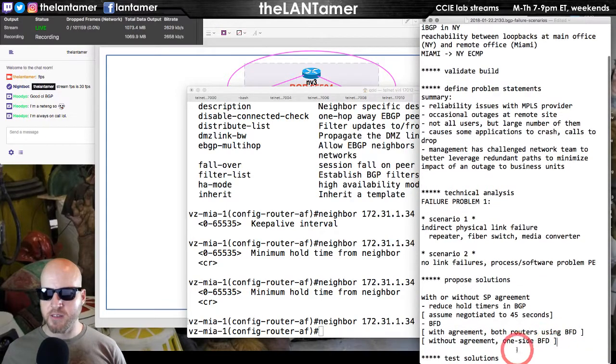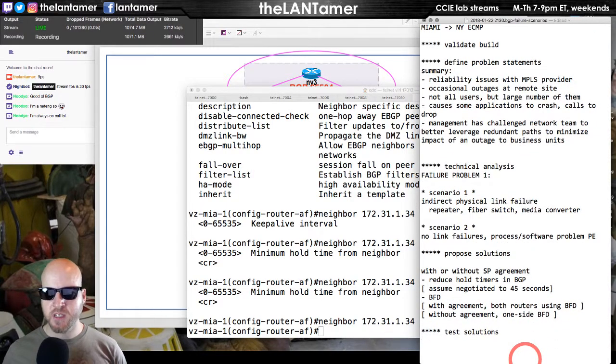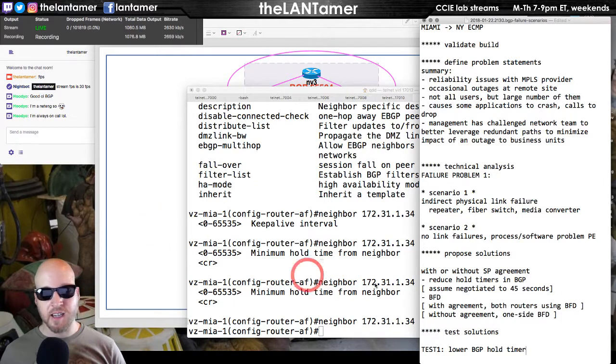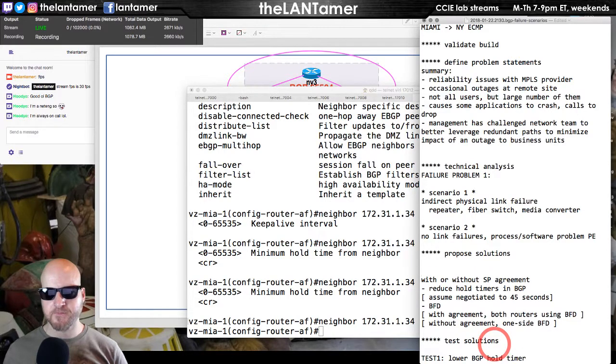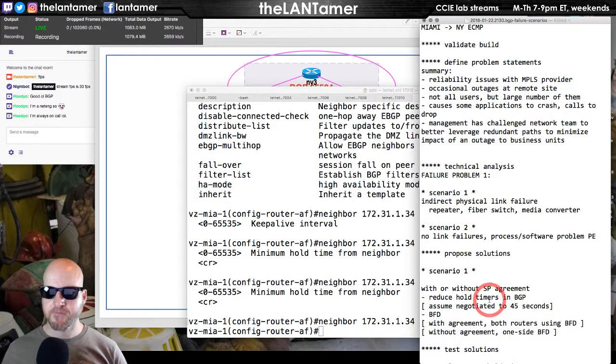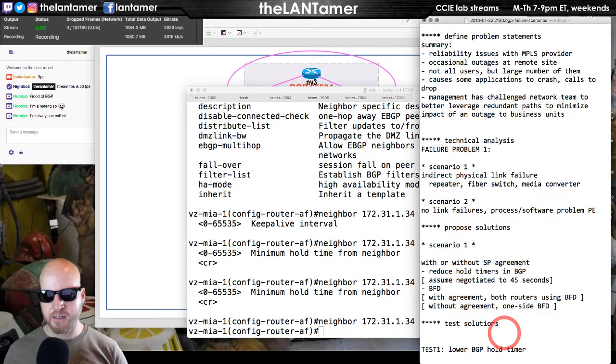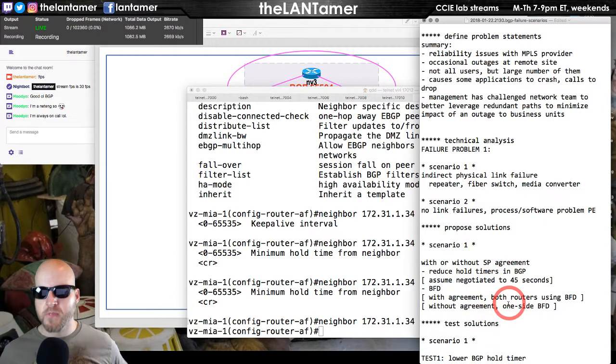And that's what we want to try here. That's what we want to test. So we're going to test BGP timer. Test 1: lower the BGP hold timer. That will address scenario 1. So this is scenario 1, right? And this is also under the heading scenario 1. Okay.